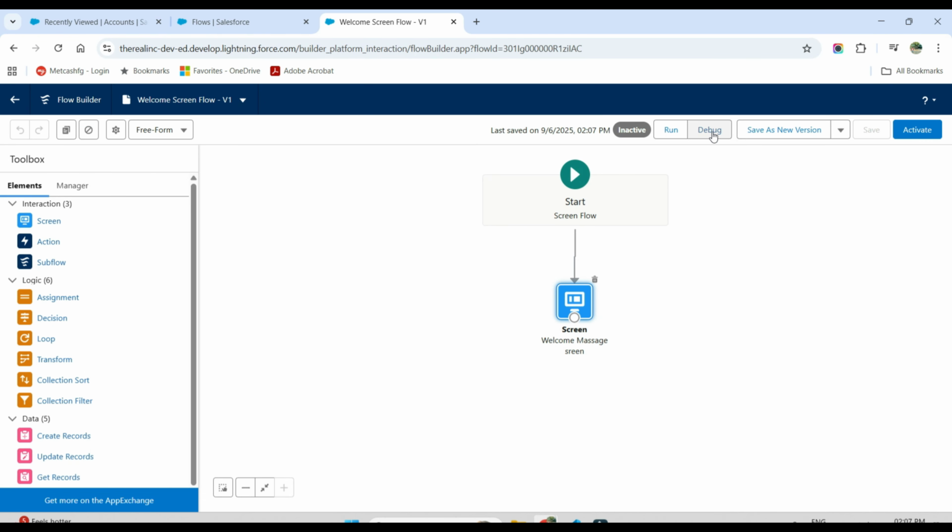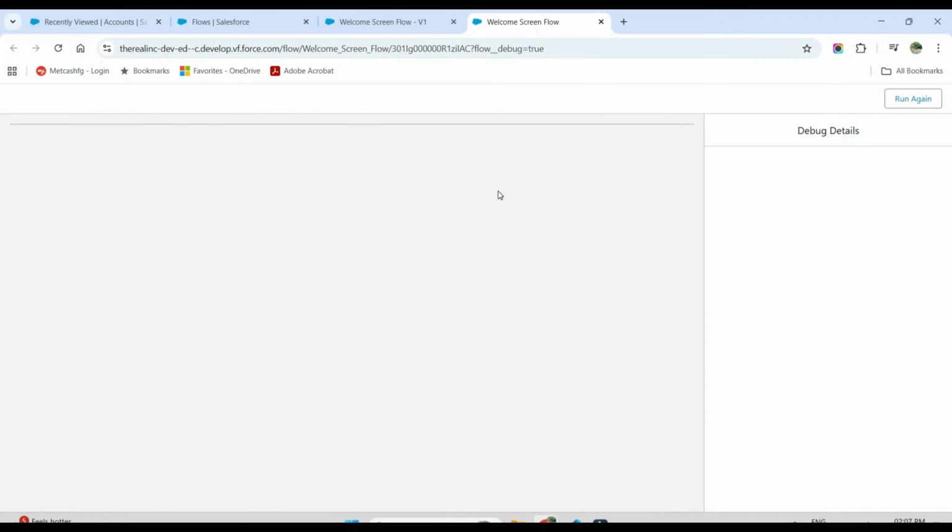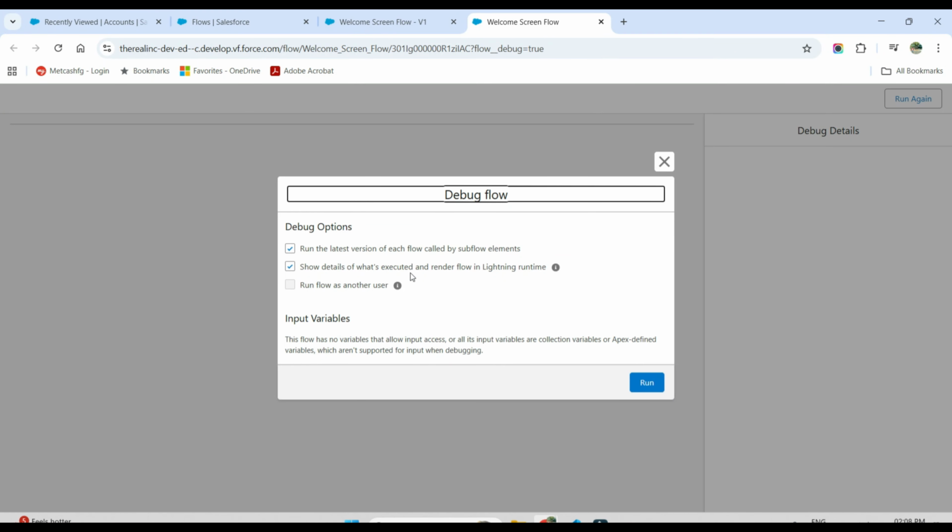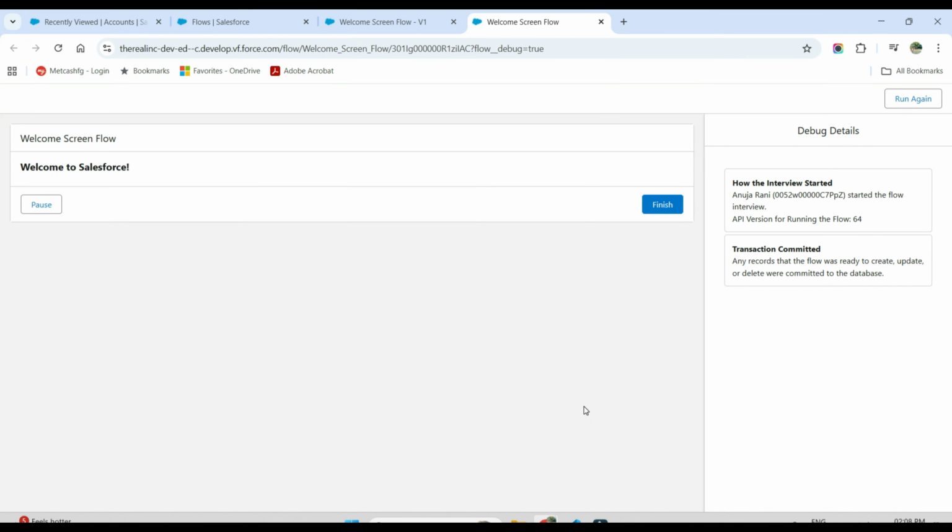If I click on debug and run it, see, our very first flow is working. It shows the welcome message. Simple, right? But of course we can make this better.